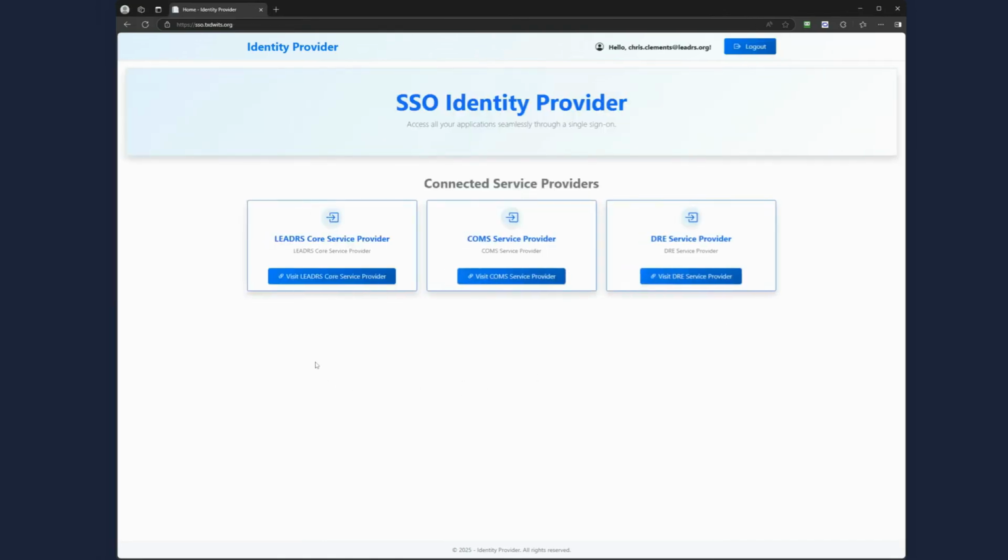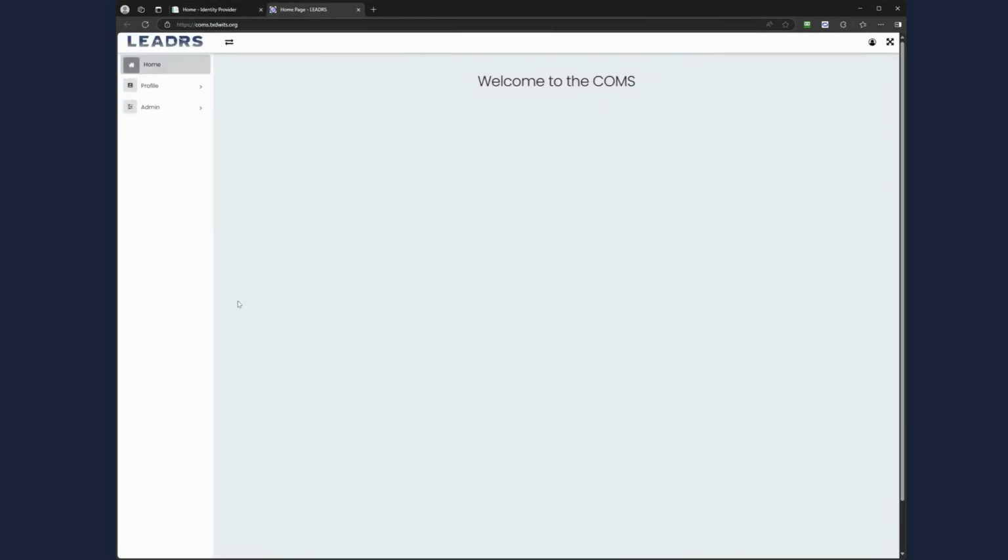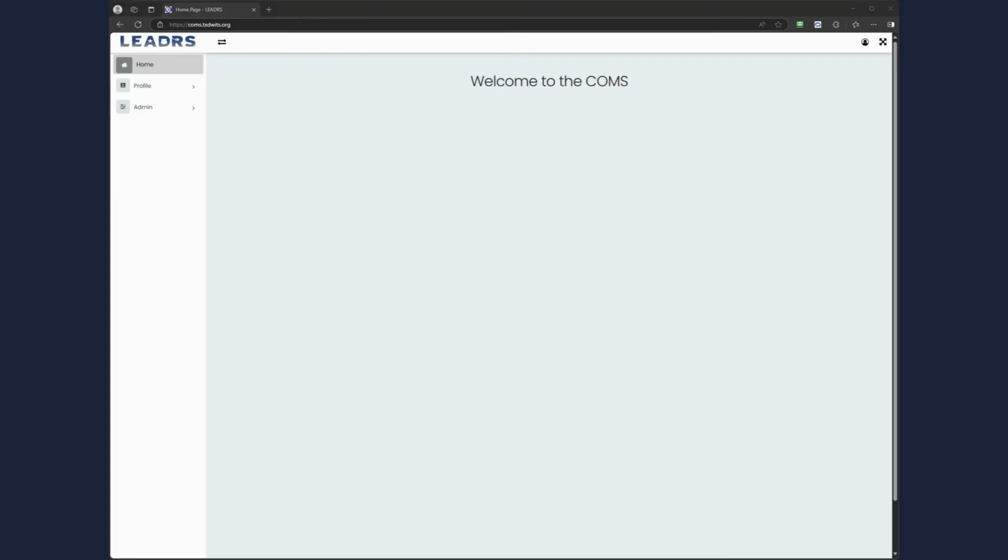After logging in, choose a service provider from the main screen. To manage users, you will select Comms. On the Comms screen, you will be able to update any user profile for the LEADRS system. By managing the profiles in Comms, it adds the user profile to all of the LEADRS services simultaneously.